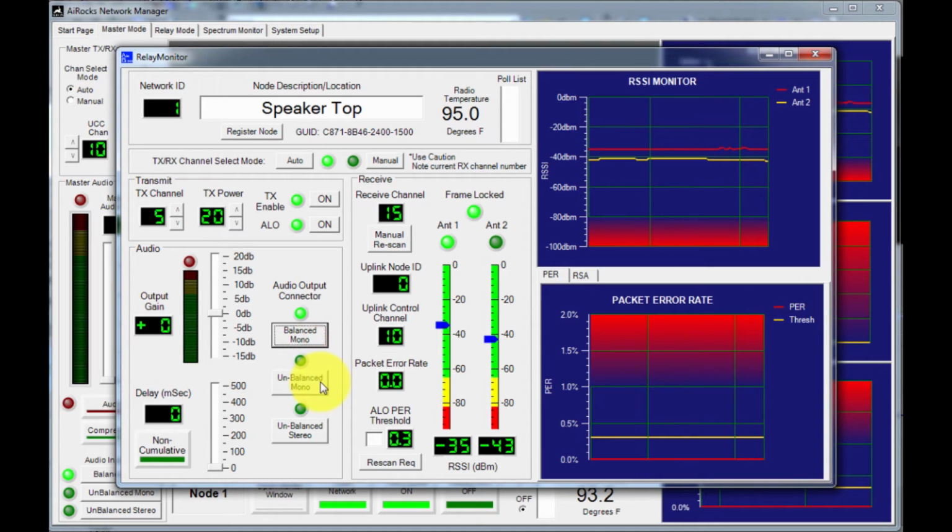Again, the audio output connector is selectable here. If you have typically an XLR balanced output, that's what you want to use here. Again, unbalanced means you've got signal only on, say, for example, pin 2.